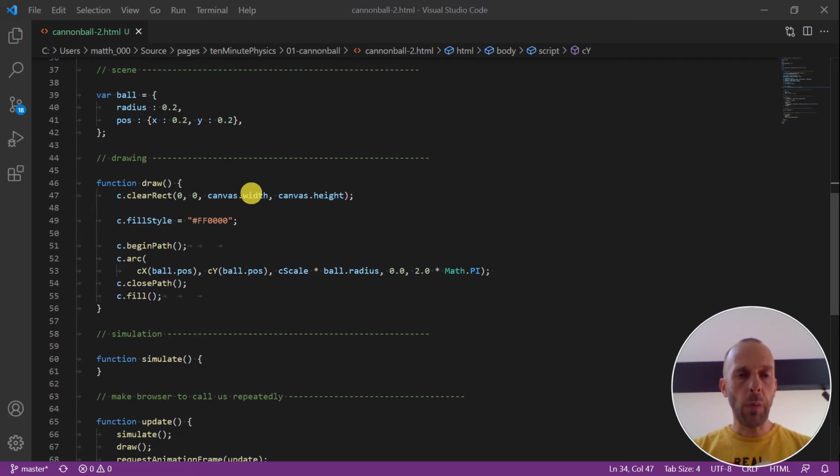The next thing is that we want to draw our scene. First, we clear the canvas. And then we define the fill style of the cannonball, which is red in this case. This is how you draw a filled circle in JavaScript. It's a little bit clumsy, but the essential part is that you have to define a center and a radius. We use our transformation functions to map the ball's position from physical to canvas coordinates. And to compute the radius, we simply multiply the physical radius by the scaling factor.